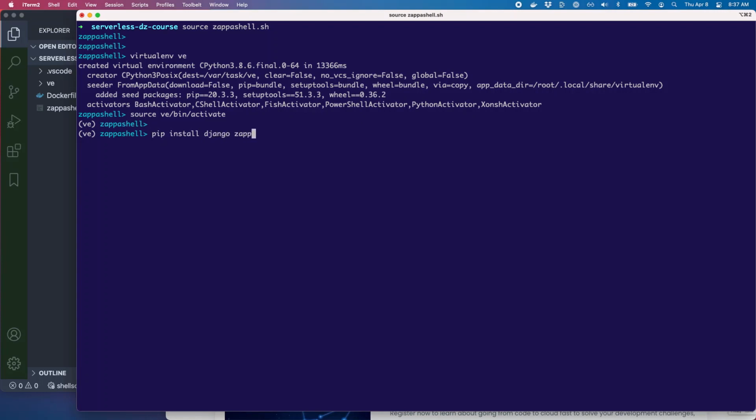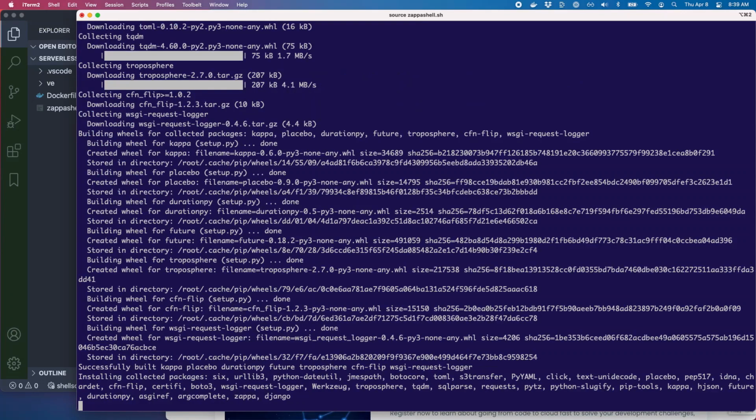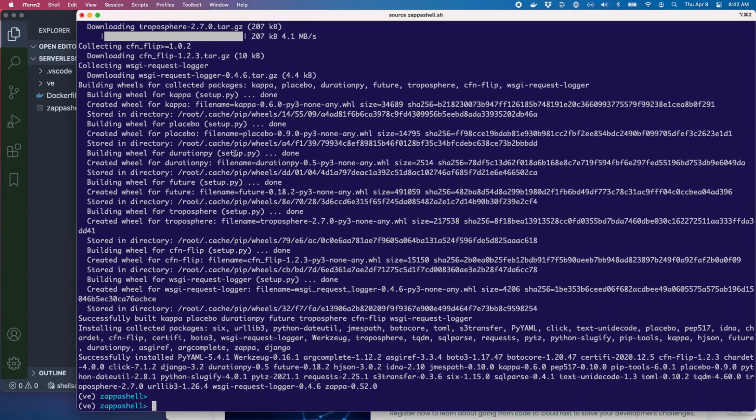I'm going to install Django and Zappa. Note that a number of packages were downloaded as wheels. Now, wheels are binary versions of a package that have been compiled for a specific environment. Sometimes they're compiled for Windows or Mac or some other platform. That's one of the advantages of using Docker, is that we're downloading the packages that are appropriate. Okay, that's finished. Now I need to create a new Django project.